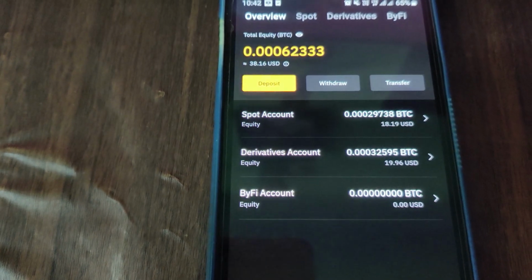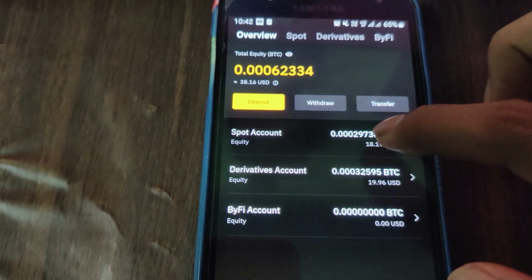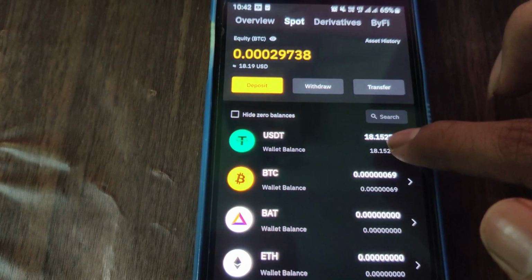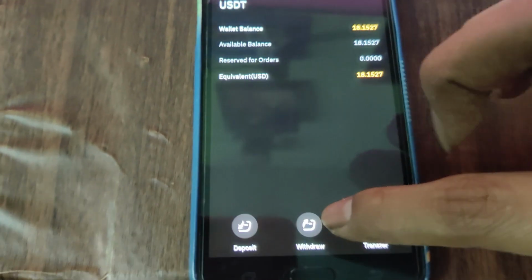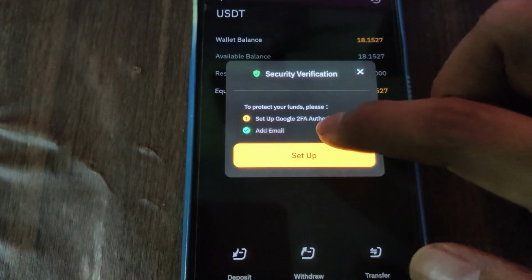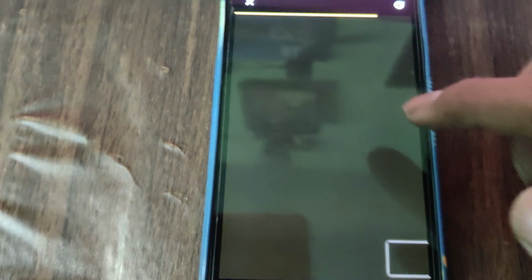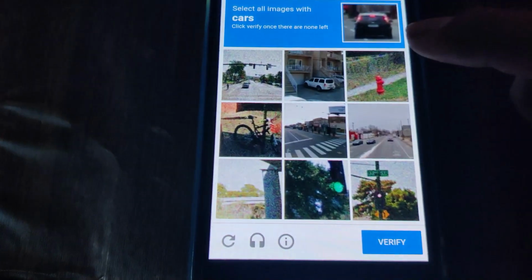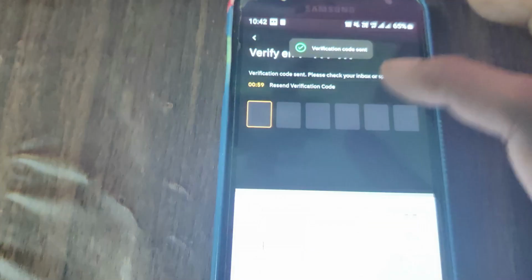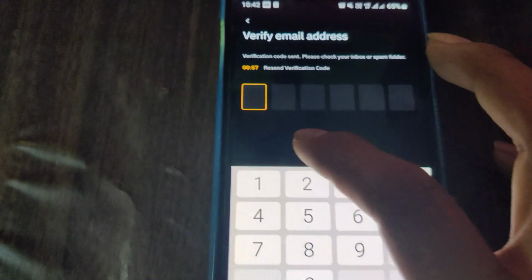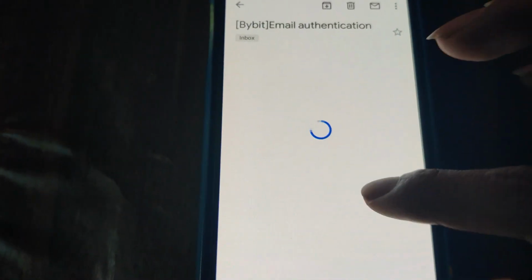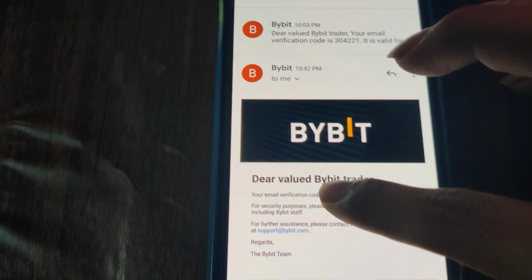Now let us see how to withdraw money from spot to bank after converting from derivatives to spot. Click on spot account, we have USDT, click on it, then click on withdraw. You have to set up security verification, that is, set up Google two-factor authentication by completing the CAPTCHA, and download Google two-factor authentication from the Play Store, then paste the key. First enter the mail OTP which has been sent to you. Here you will see email authentication, just paste it there.